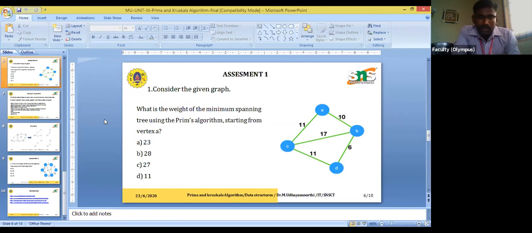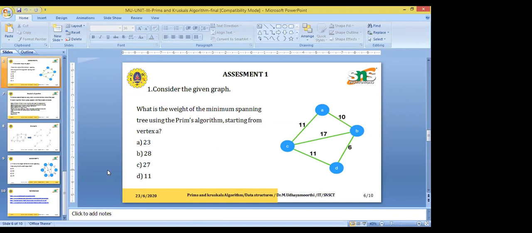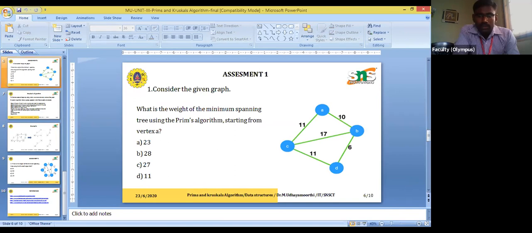I hope all of you understood the concept of Prim's algorithm clearly. It is a very important concept. So you have to stop with this one, and we will discuss in the next class.